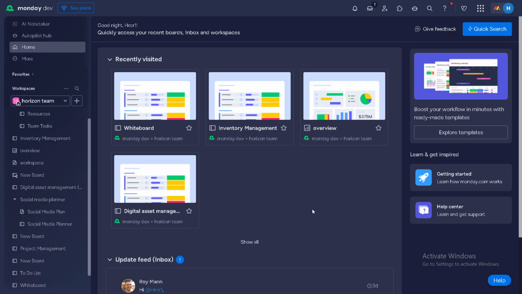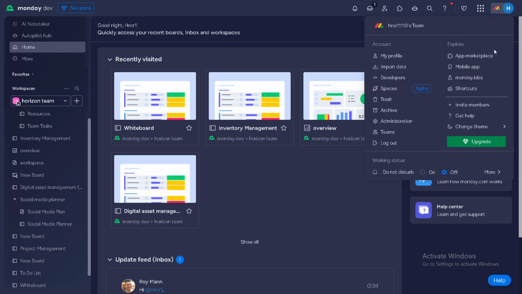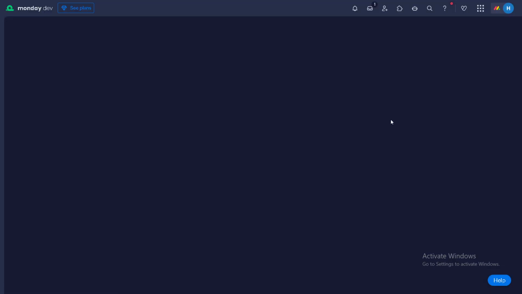Once you're logged in, look for your profile icon, which is located in the bottom left corner of your interface screen. Click on that icon and a pop-up menu will appear. From this menu, select the Administration option. This will open up the Account Management area, where you can find various settings relevant to your account.